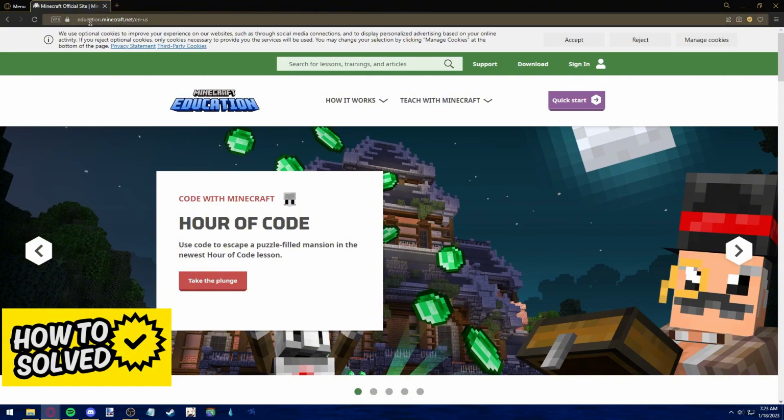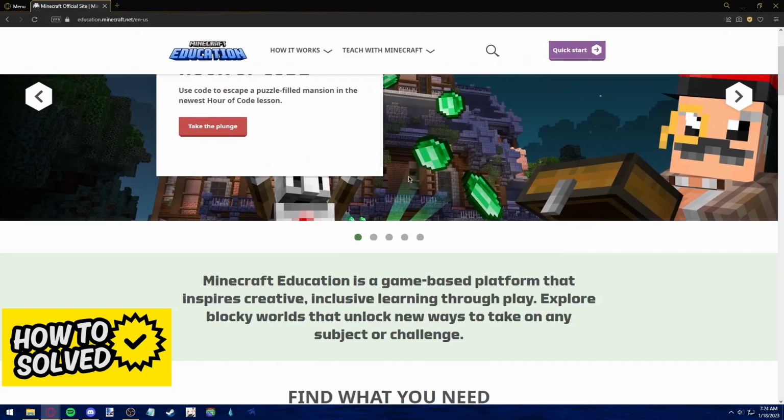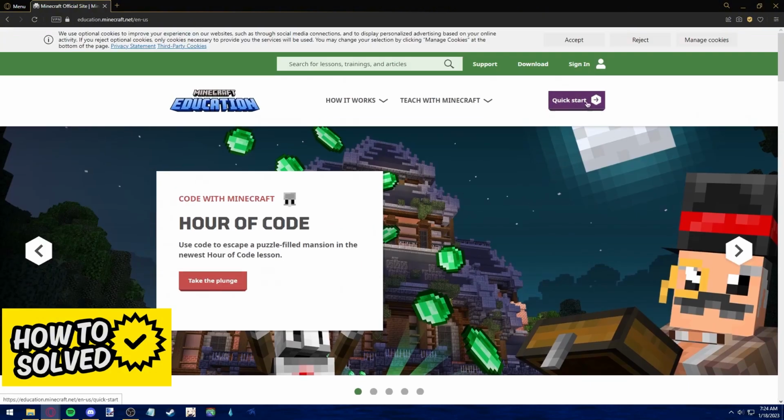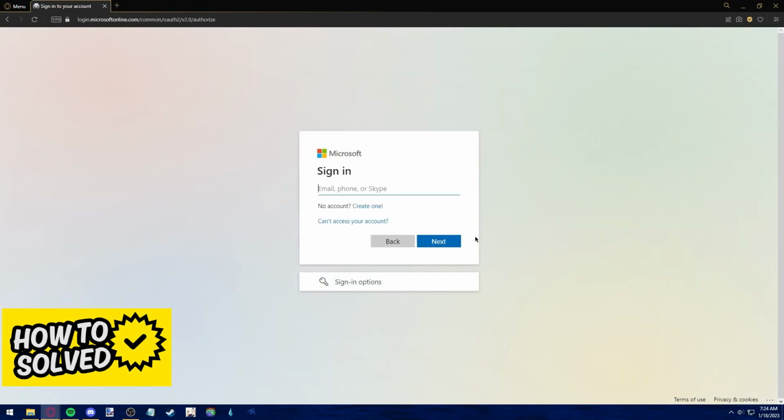So, the first step is to go to the website www.education.minecraft.net. You will arrive at this homepage where you can use the Quick Start button or the Sign In function at the top right corner of the screen to go through and log into your account.